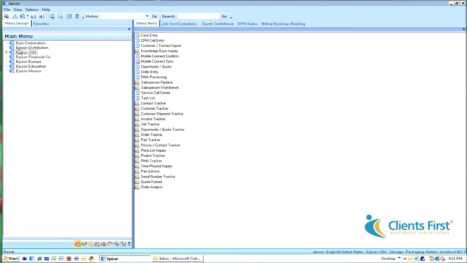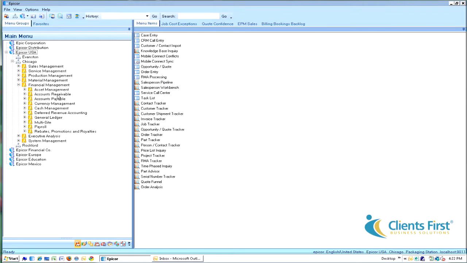On the left you'll see multiple companies listed: Epicor Corporation, Europe, Mexico, USA. If I click on the plus sign next to one of the companies, we can see the plants, or depending on your terminology, divisions or units. So for example, if we go to Epicor USA and then Chicago, then within Chicago you'll see the functional areas such as sales management, material management, financials. And if you click on financials, you'll see AP, accounts payable, accounts receivable, and then within those sections you'll see system setup, operations, and reports.